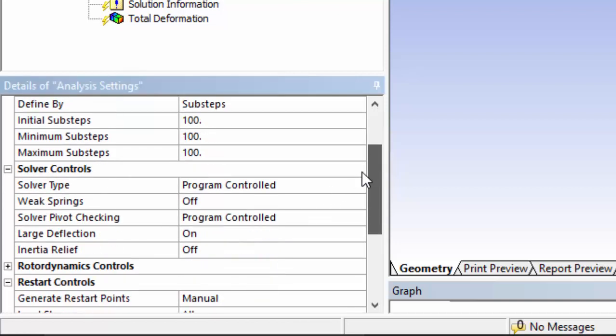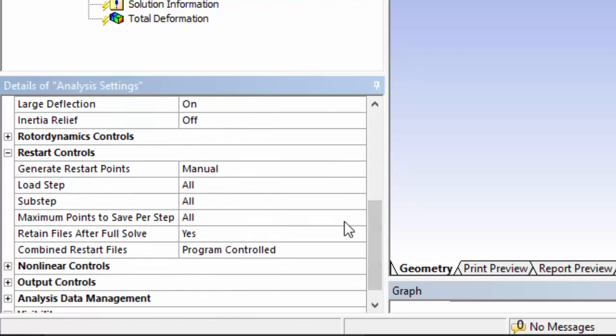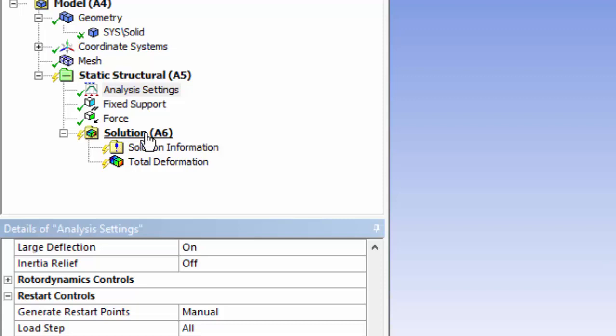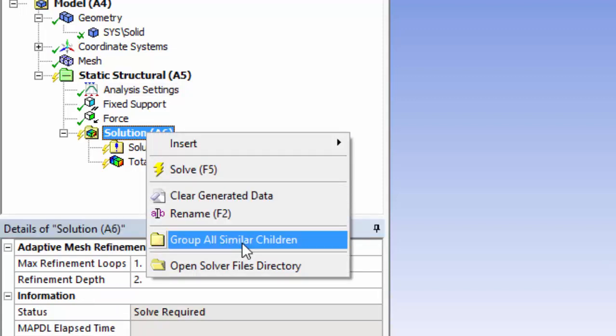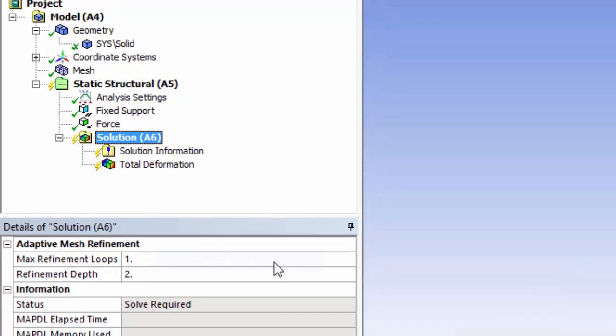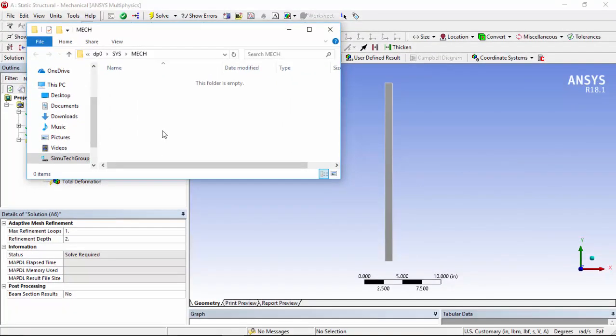A couple other things about this analysis, I chose to keep all the restart files at every single load step or substep. And you'll be able to see that I can reuse these restart files once I combine the results file from the solve. So when you have a crashed run like this, and you go to the solver project directory, and I can do this by highlighting the solution branch, right-clicking, and then open solver files directory, you'll notice that there's nothing in there.